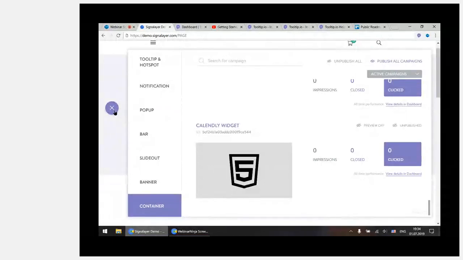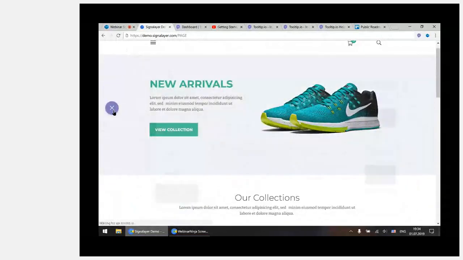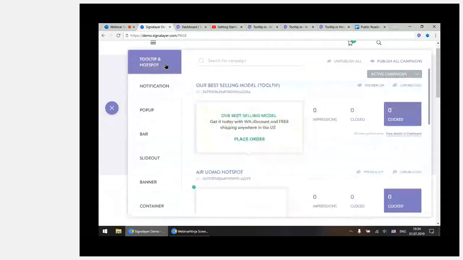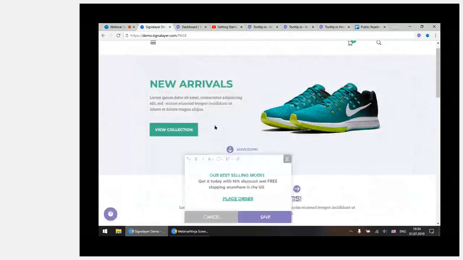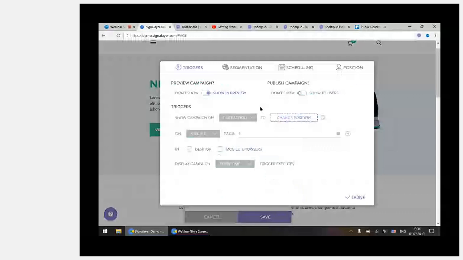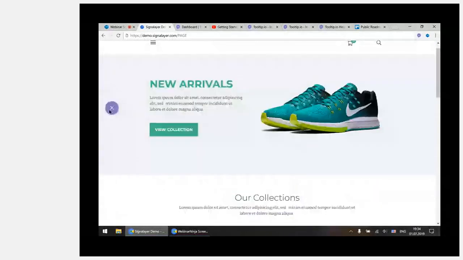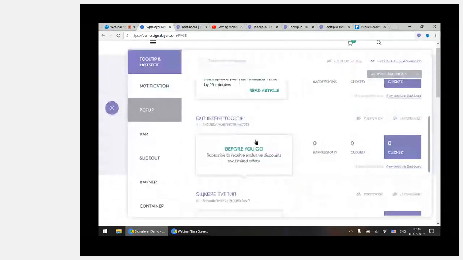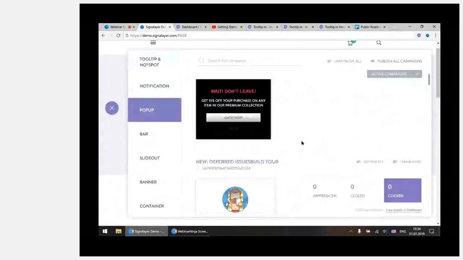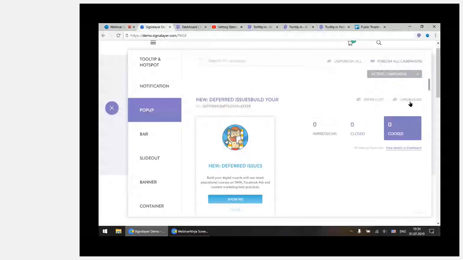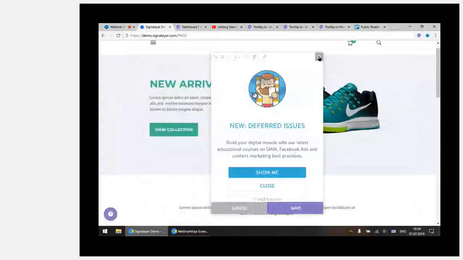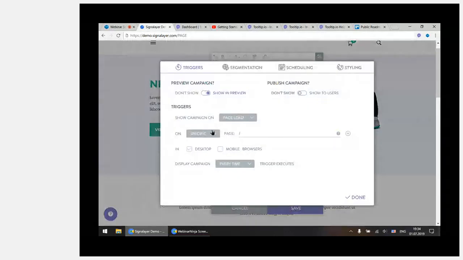Now let's look at a couple of other campaigns that are linked together. So I'm going to go to this tooltip. I'm going to turn this off because we don't need that now. I already showed you that. And let's look at a couple pop-ups. So where is it? Let's do this one, for example. I'm going to turn this on, see if that's the one. Okay, page load, specific page.